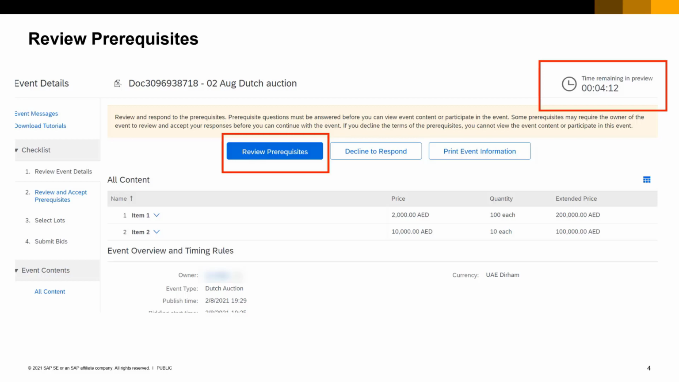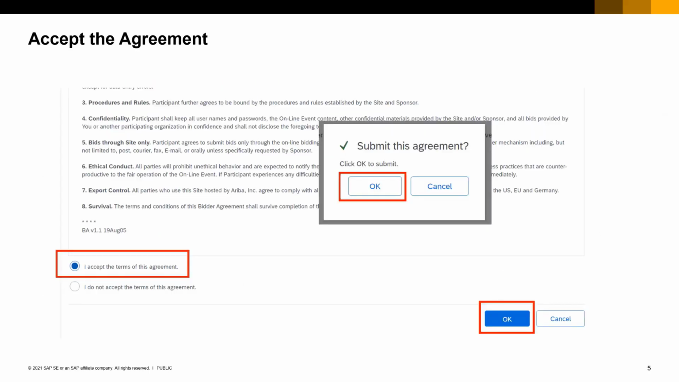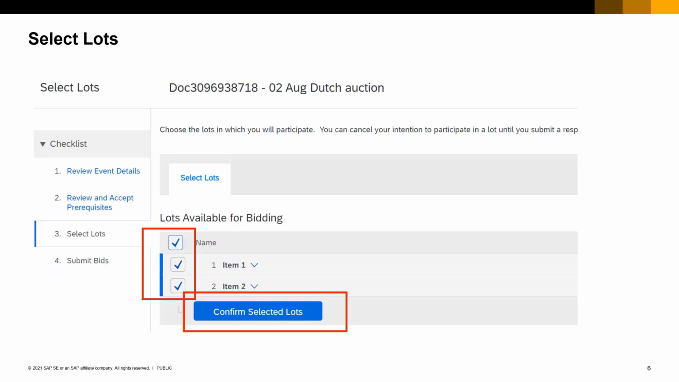In this case, our next step is to review prerequisites by clicking the blue button highlighted. It is quite normal for the next step to be an agreement that must be accepted for you to gain access to the event, so accept and OK. The final activity at this stage is to accept your invitation to the lots or items that you wish to bid on. If you do not select everything, then you may be asked to explain why you have refused your invitation.